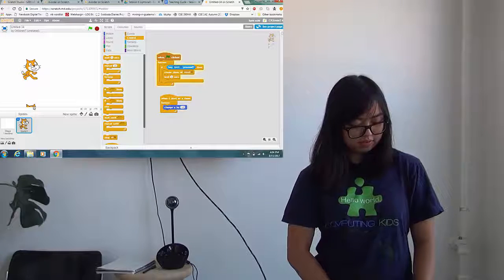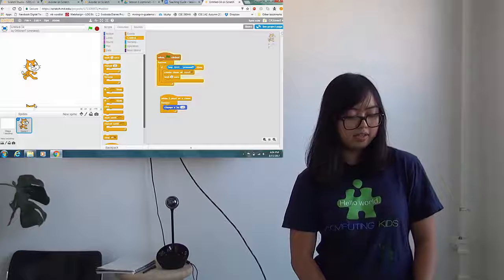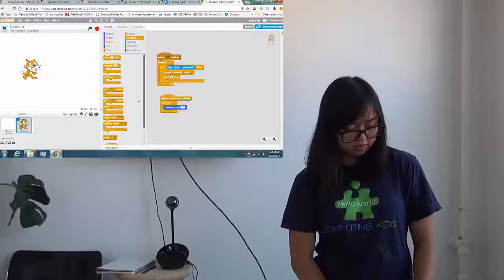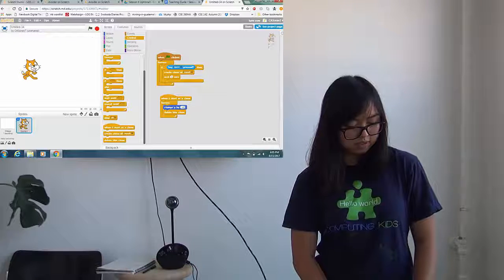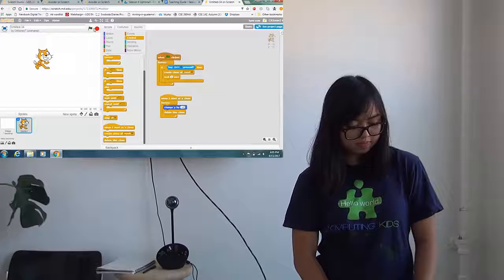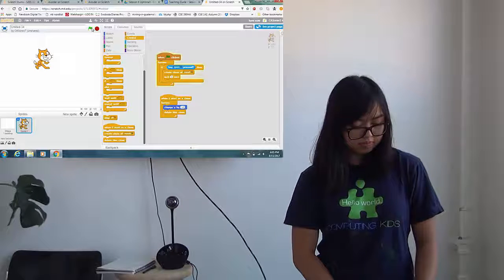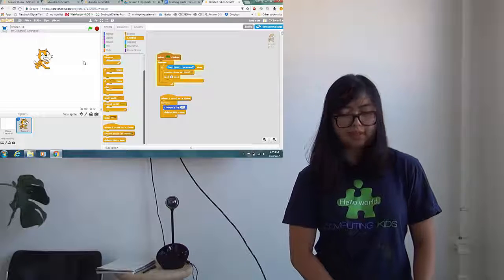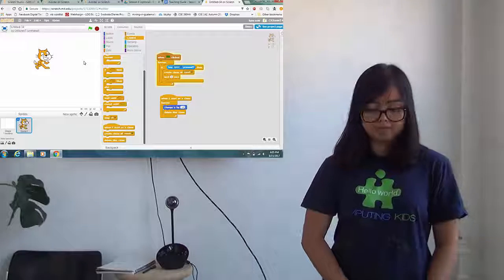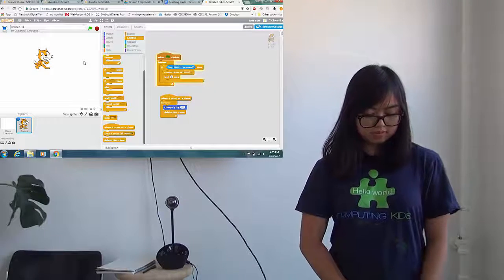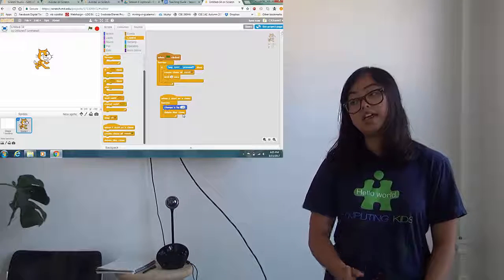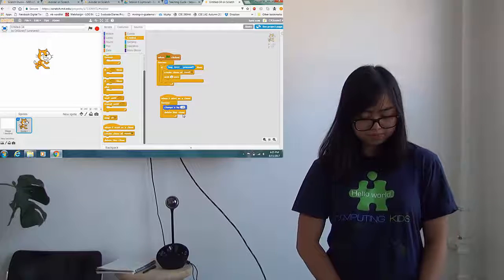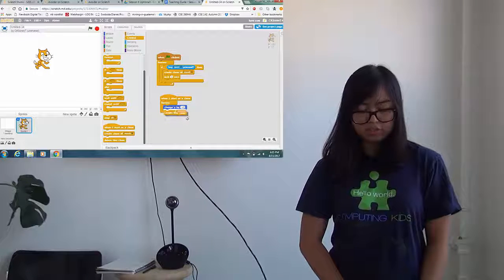Does anyone know why the Scratch Cat just stays there though? Oh, there was a block that says delete the clone. So now let's see. Oh no, it's not working. Anyone know why? In the forever block, we're changing Y by negative 10, but we're also deleting it right away. So where does this delete clone go then?